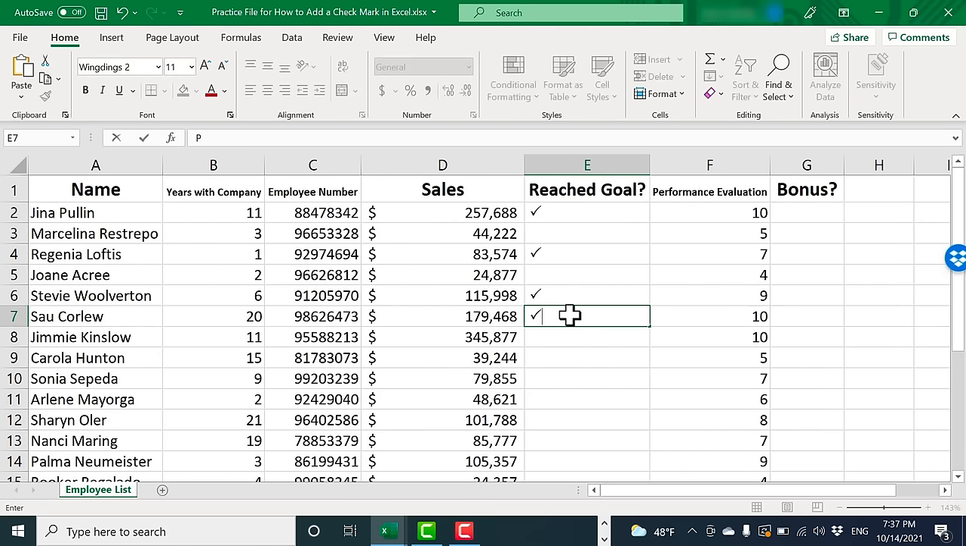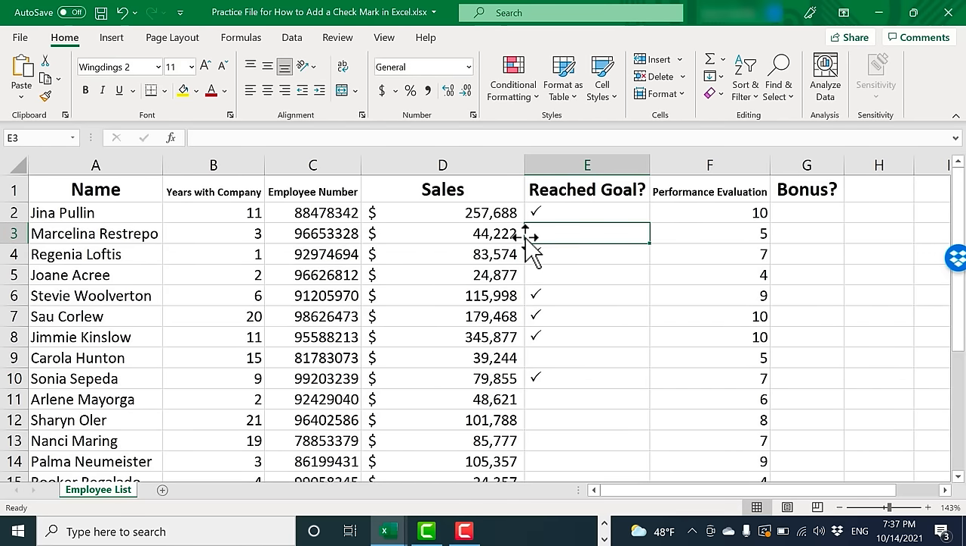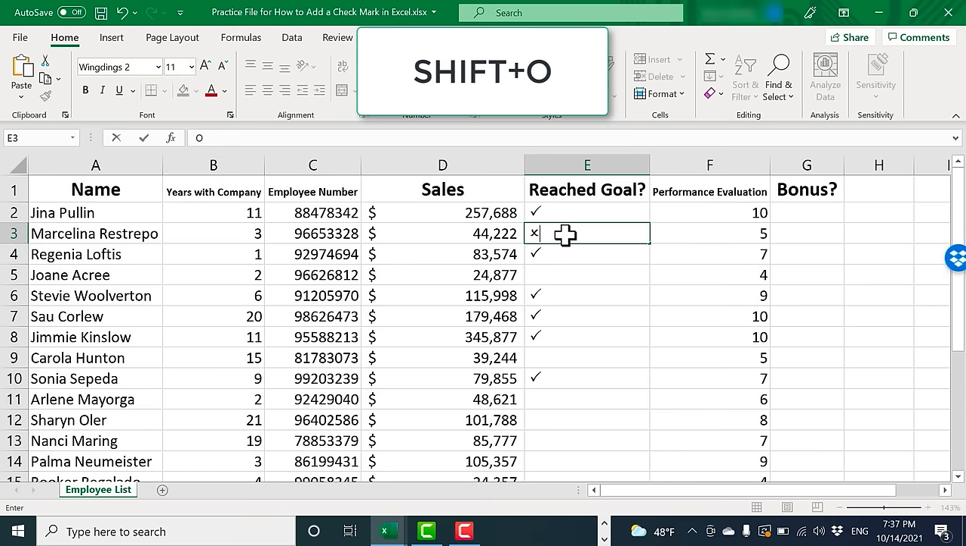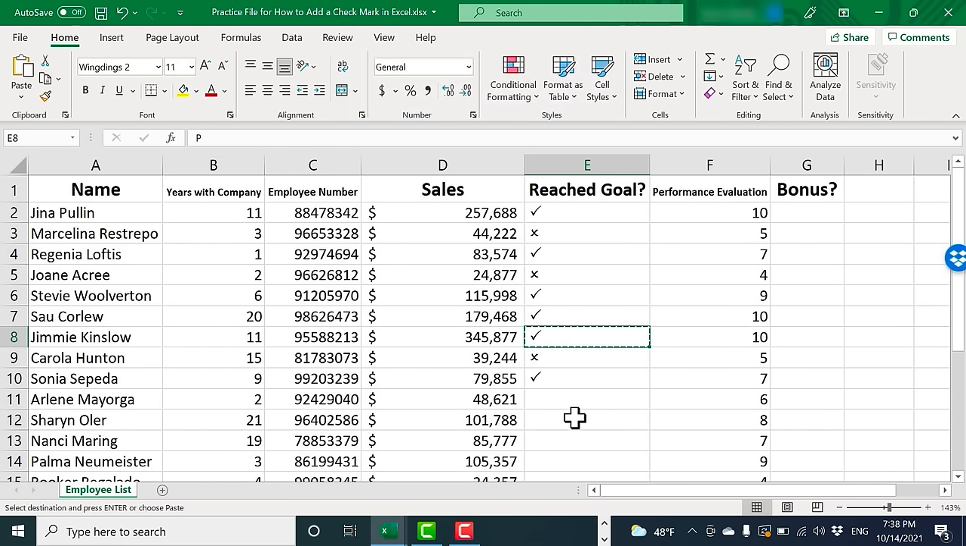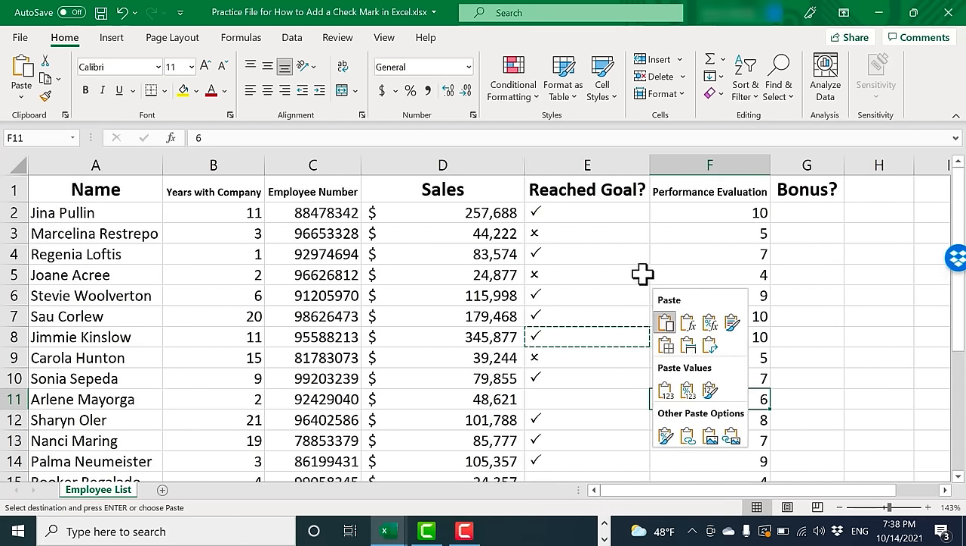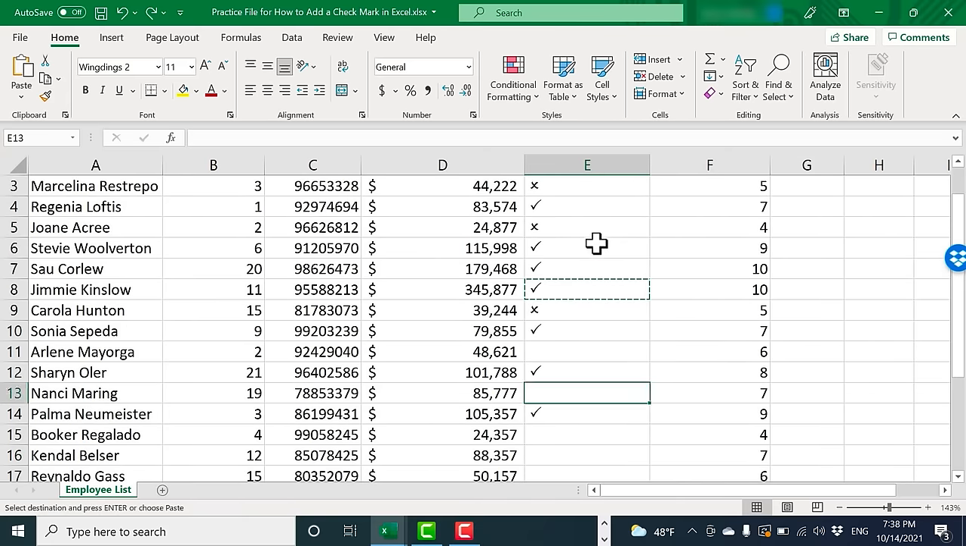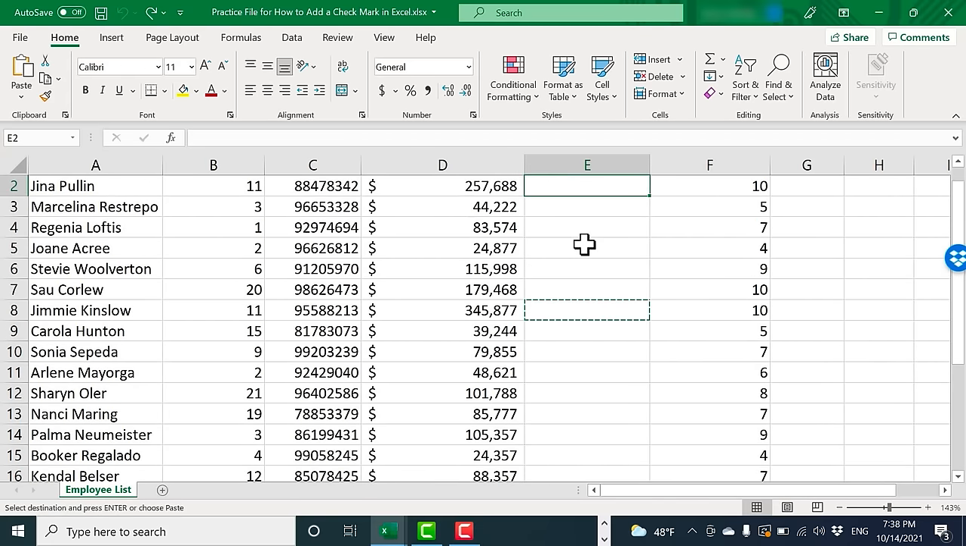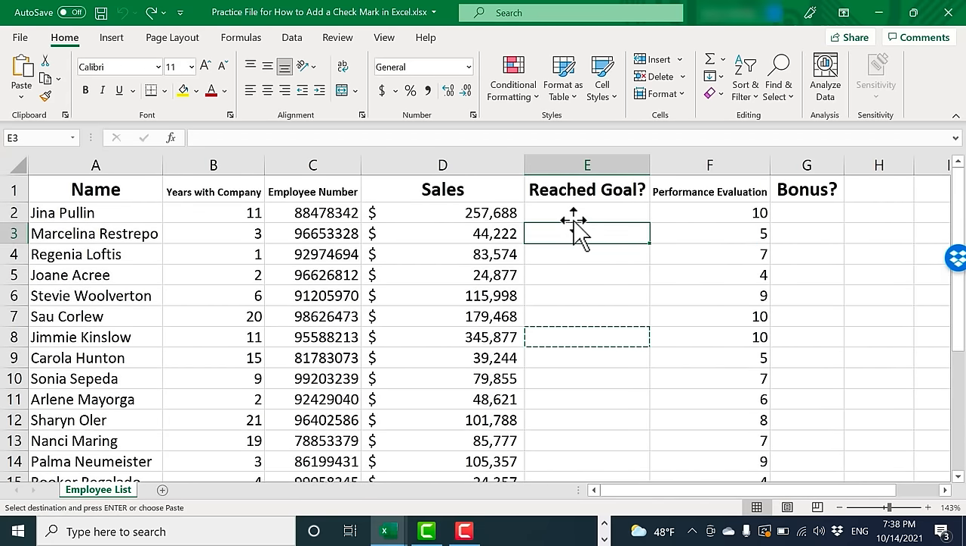So I could just keep entering uppercase P over and over for the appropriate people, and it enters it in. Now, if I wanted to, I could go to the records that haven't quite reached the goal, and I could put in Shift O. Notice what Shift O is. It's an X mark. And of course, I could just click on a cell, Control C to copy, and then Control V to paste, and very quickly, I could put in the check marks in the appropriate spots. So that's the first method of putting in check marks in Microsoft Excel. I'm going to undo all of that, and let's look at a second method.